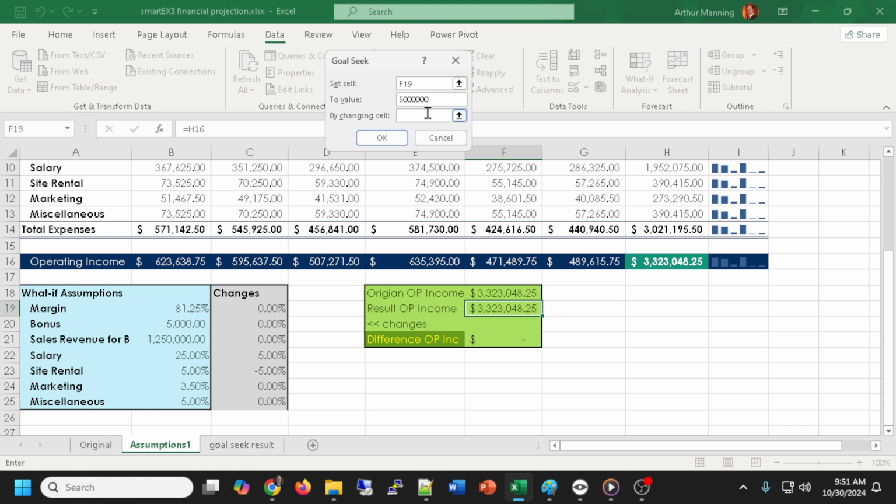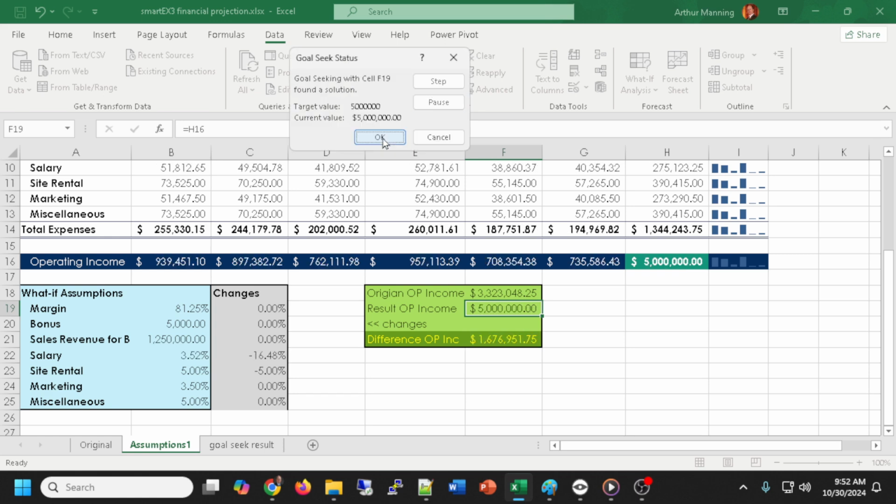Well, what cell should I change? I have to decide. Should I change salary or bonus? It looks to me like salary is what I'm going to have to change because that's the largest part. I look at these numbers, I see salary is the big number. What would it take? Well, let's change cell B22 and find out what it would take. Oh, I can reduce their salary to only 3.5% of income, and I will reach a goal of 5 million at the end of the year.